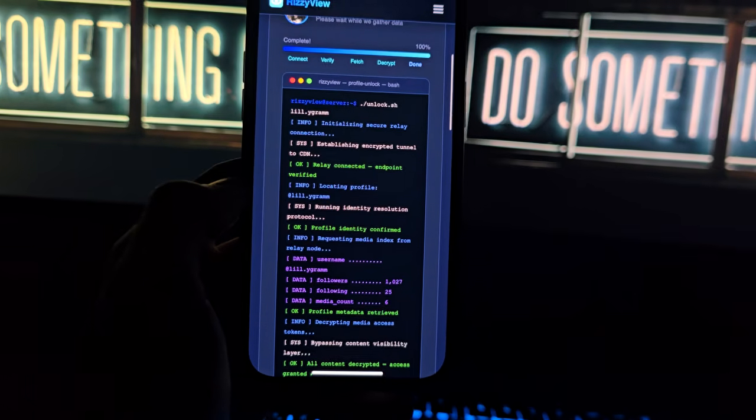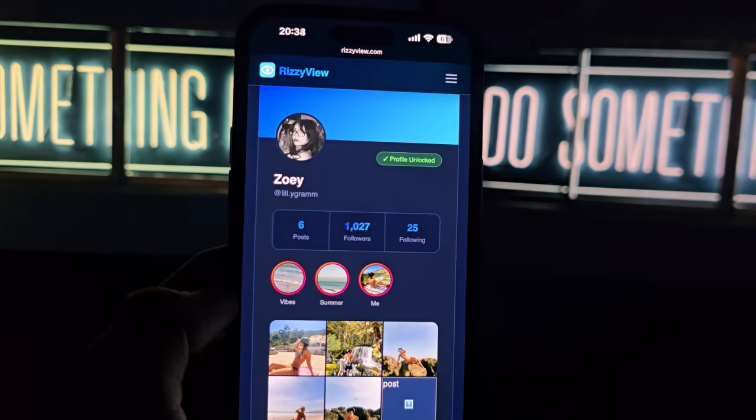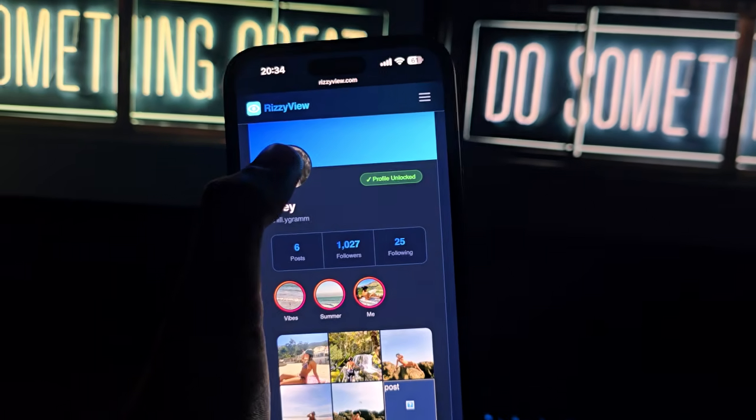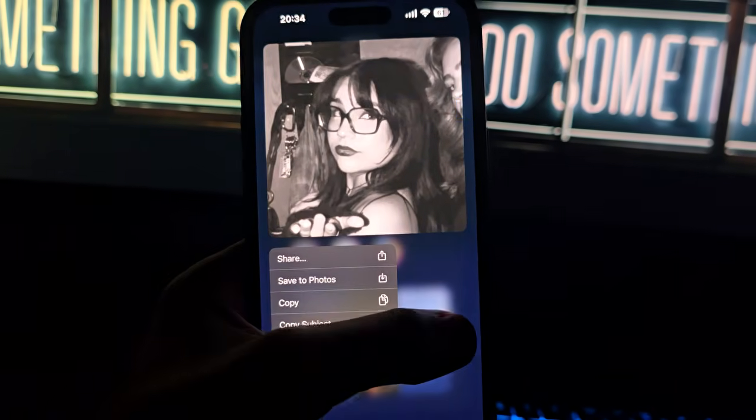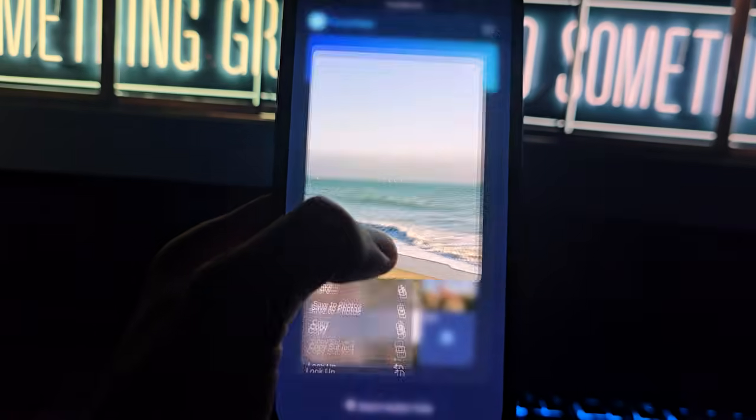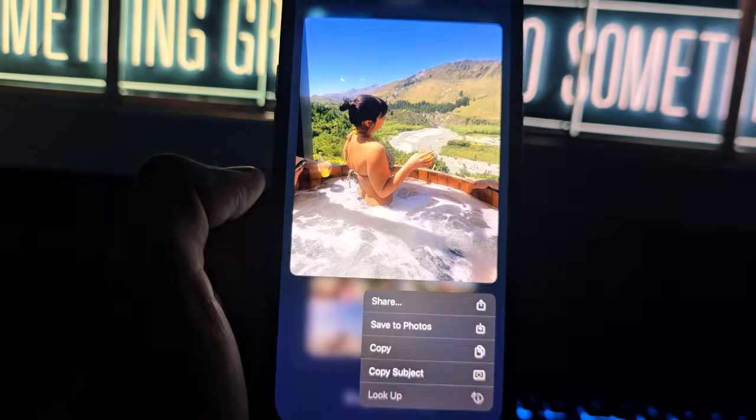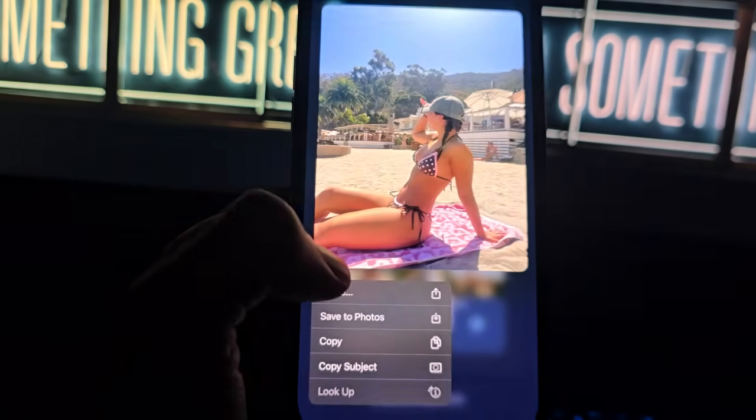So it should now load up everything the person has posted, and if there is a story you can just click and you'll be able to view it. If there's not, you can just view the photo. Here are all the highlights you can see. You can see the posts and everything.